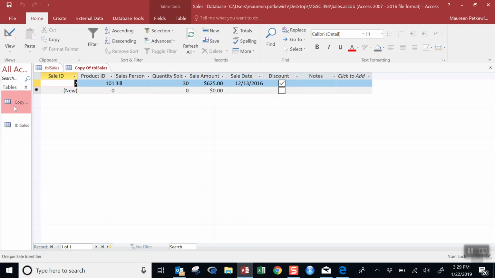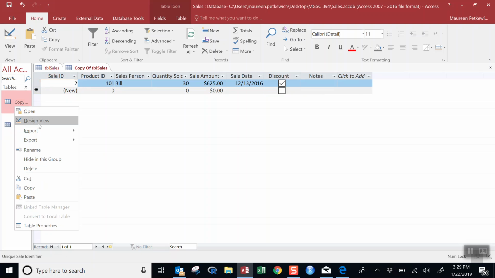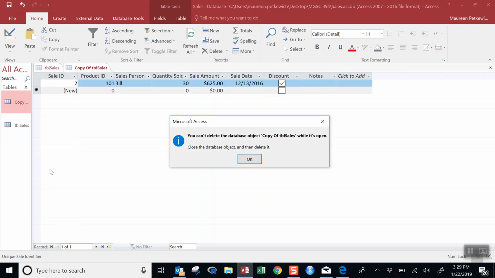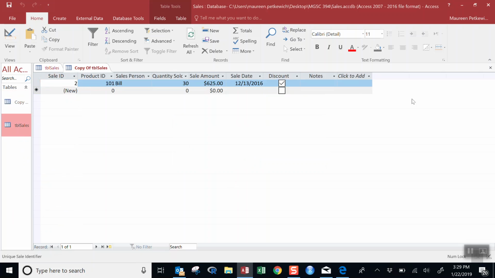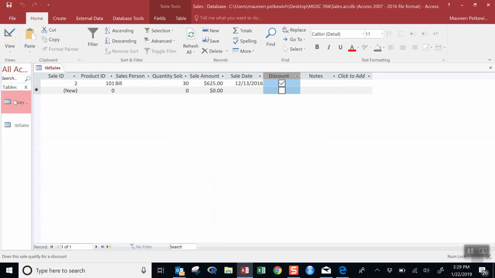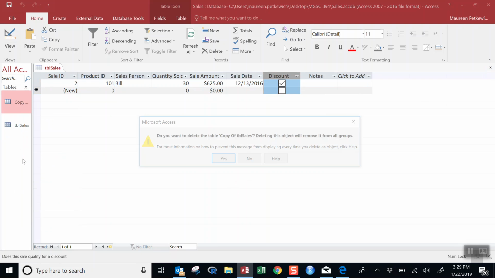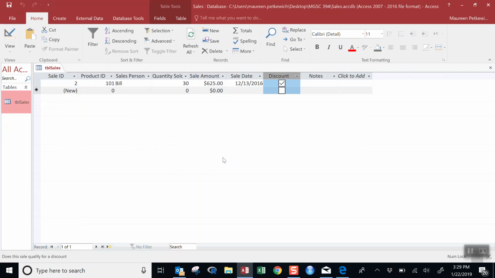And I can also delete that table. So right click and okay, now it doesn't like you to delete things when they're open, so I will close this table. And then again, back over here, right click and all right, so as with many other objects, we can copy, paste, and delete Access tables.